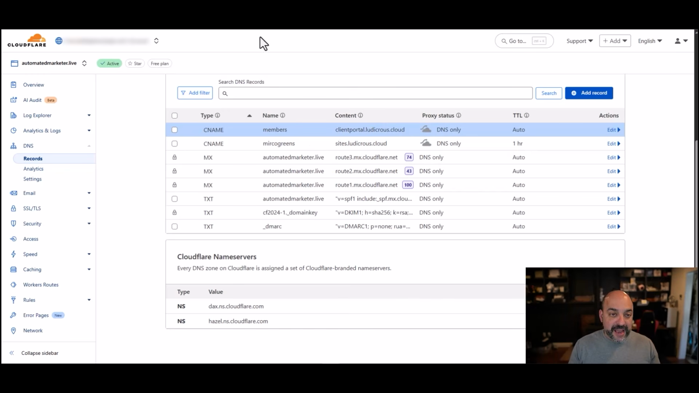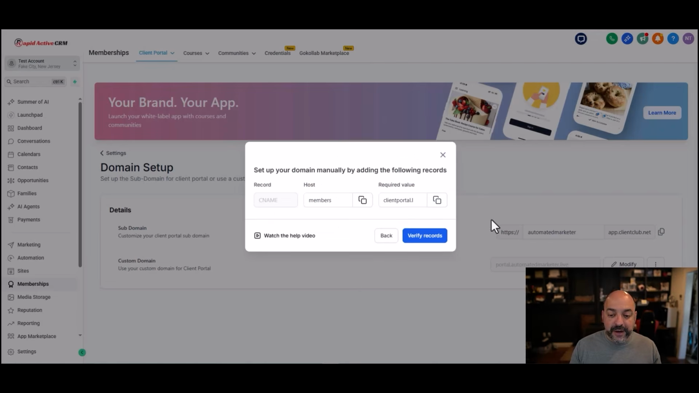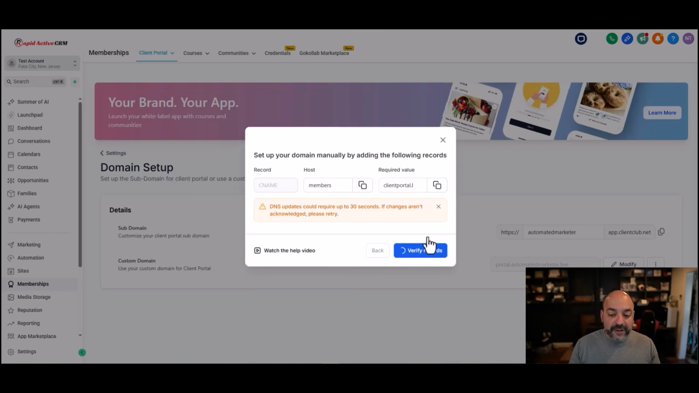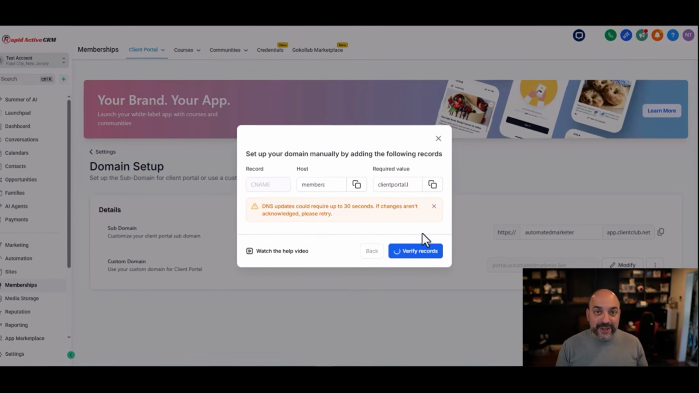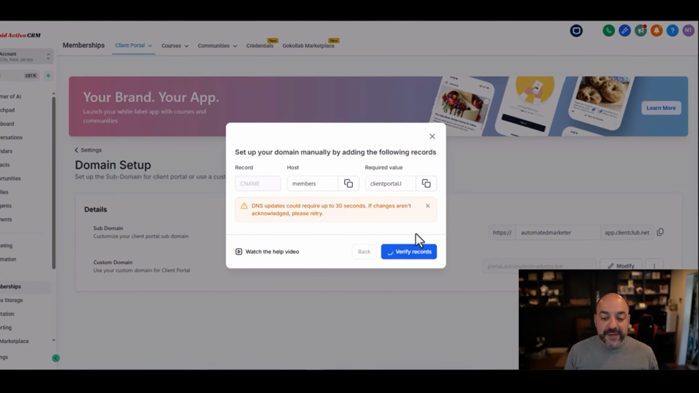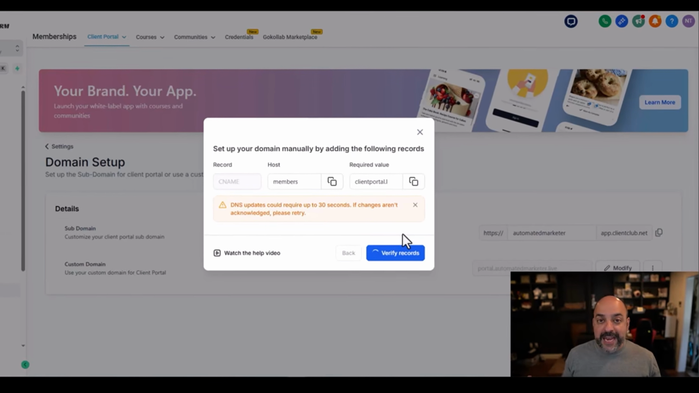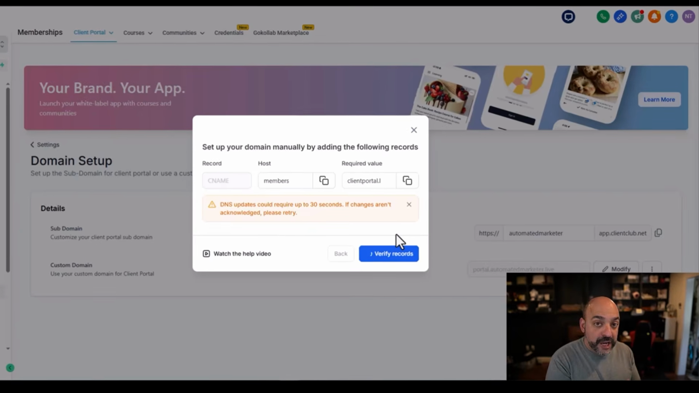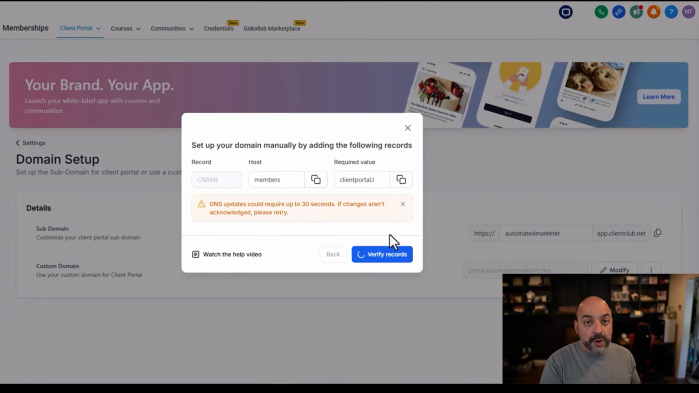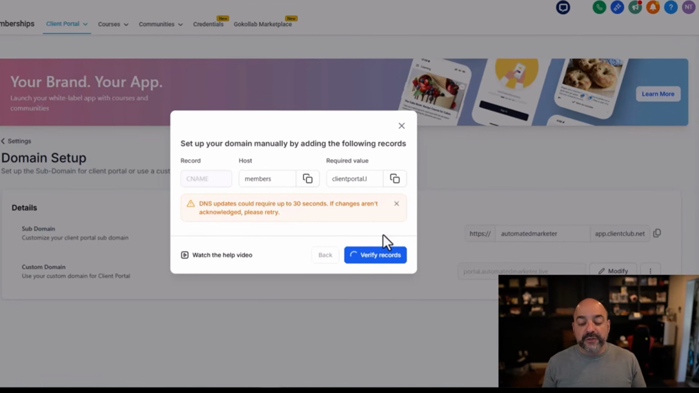Now that I've hit save, I'm gonna come back over here and hit verify records. Now, as long as I spelled the domain correctly, this should take a few minutes to verify, and you know it's good because all of a sudden it'll say verified, and now you have a domain particular just for your members area, portal area for your customers.